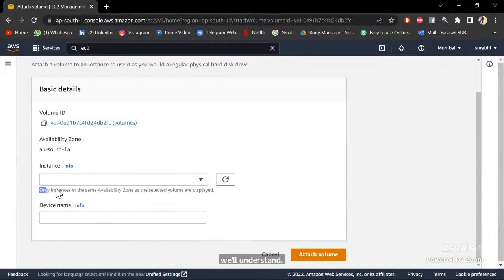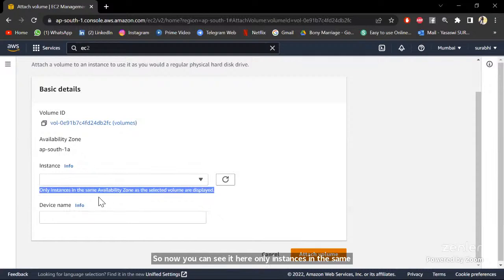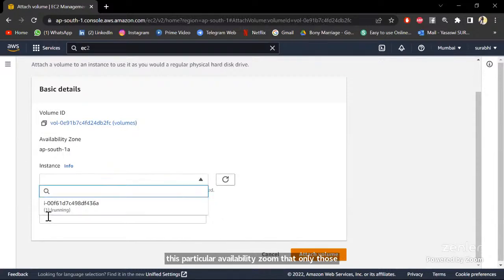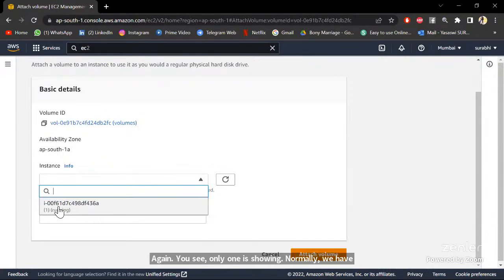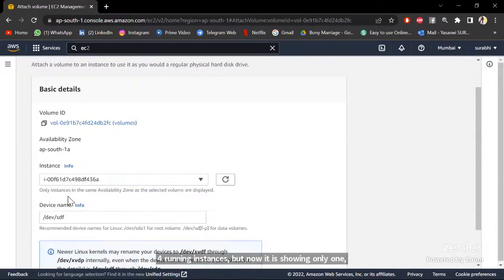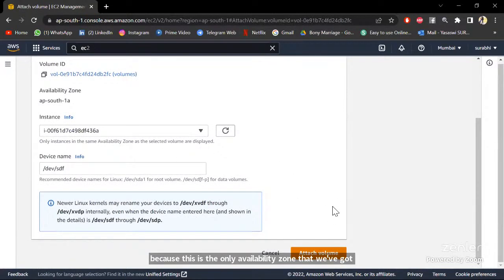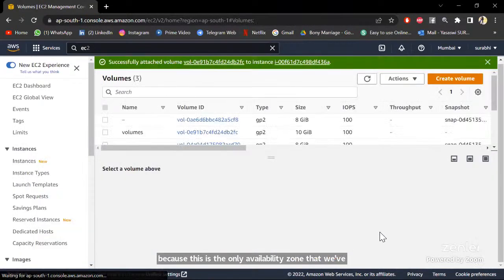Only instances in the same availability zone as the selected volume are displayed. Now you can understand why I have given 1A and 1B. Only the instances which are inside this particular availability zone will be displayed here. You see, only one is showing. Normally we have 2 running instances, but now it is showing only one because this is the only availability zone that we got. So just select the instance that we want to attach it to and attach the volume.